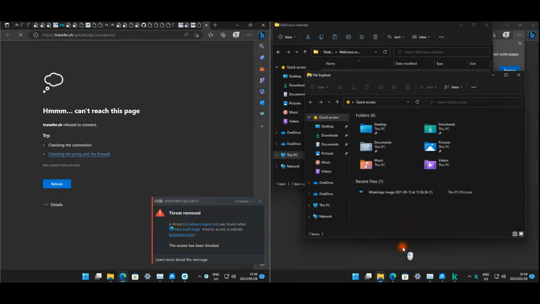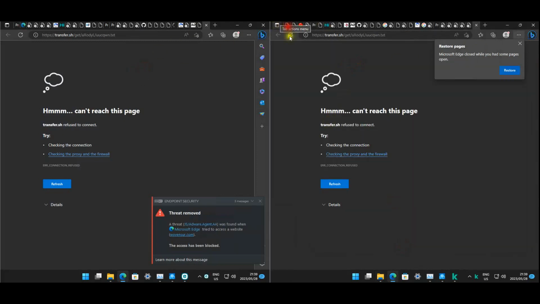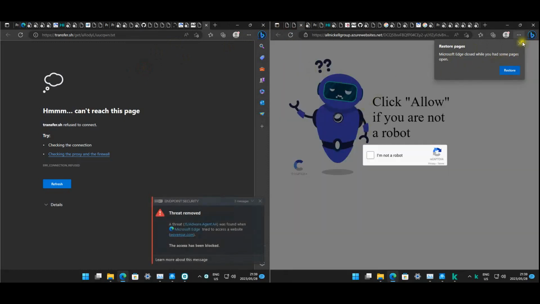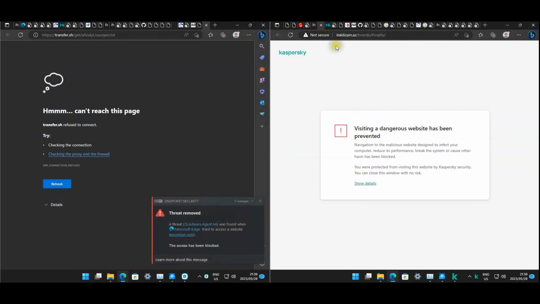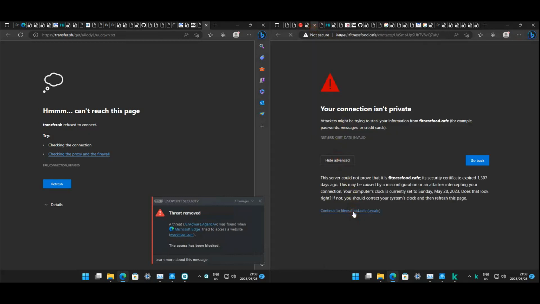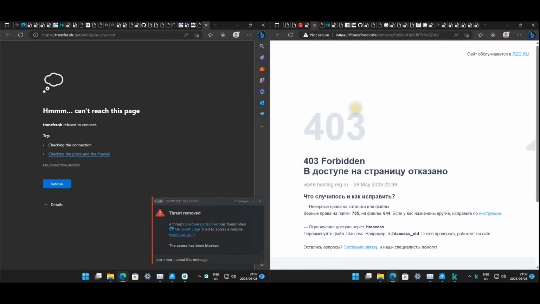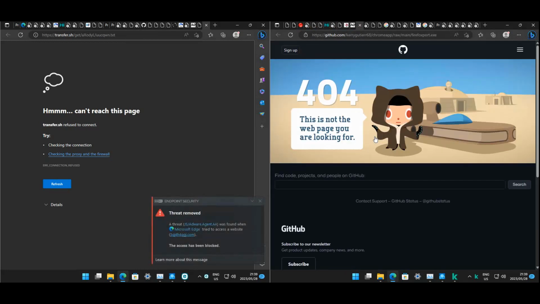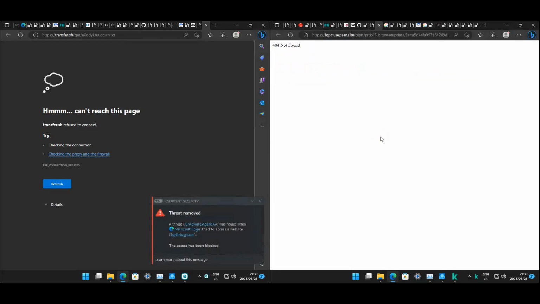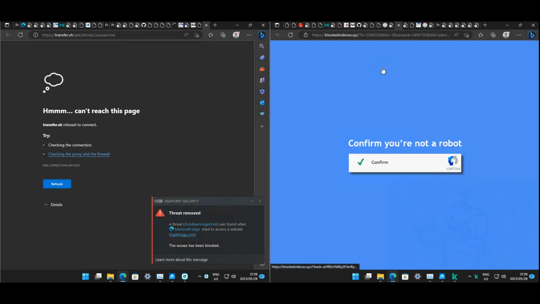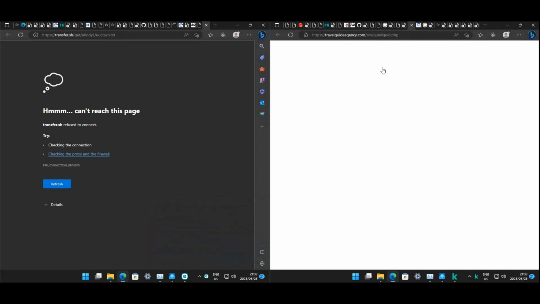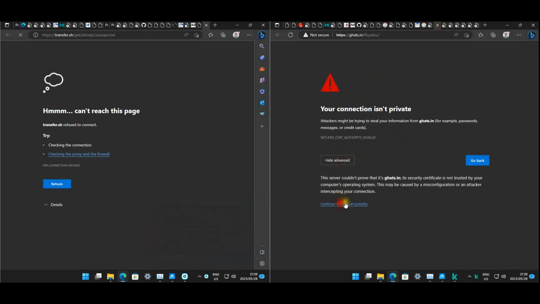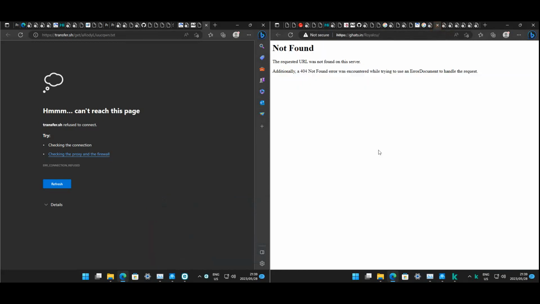Okay, so we are just waiting for the pages to load. Okay, so we've got a block page on this one. And it doesn't seem like this one is blocked. See if this one, nope, it's not going anywhere. Okay, so we've got a couple of pages that did open, but it could be that these are not actually malicious websites.